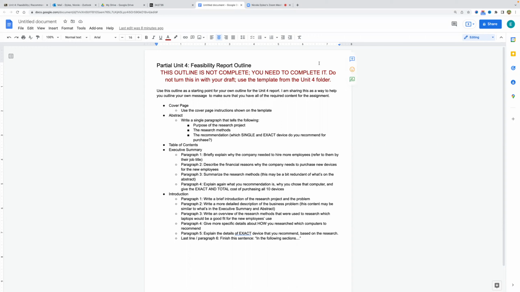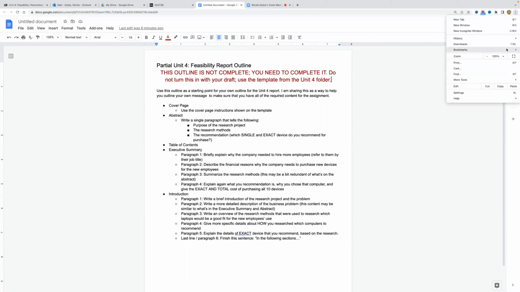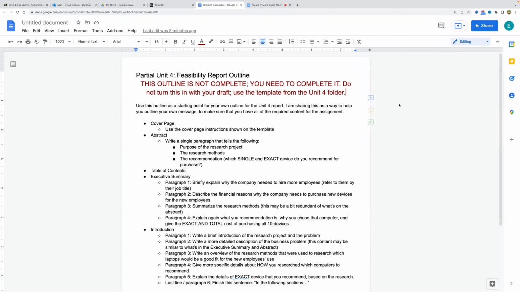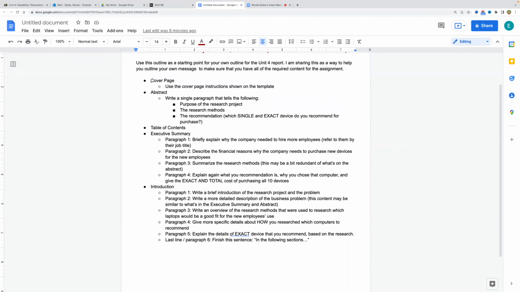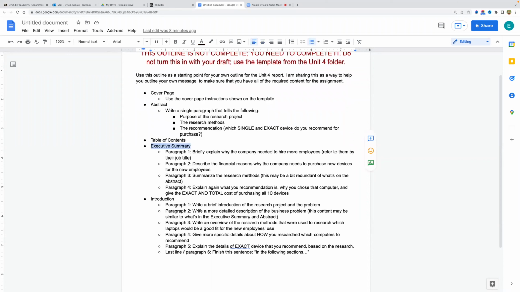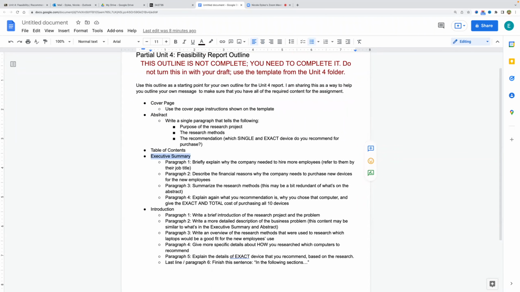At the top, big and bold, I've written that it's not complete. You need to complete it, but you do not need to turn this outline in. This is just to help you make sure that you have everything for your Unit 4 assignment. What I've done is I've taken basically up to the introduction part of the template, and all I did was copy and paste these major parts into this document. So you're still going to use the template. Do not turn this in; this is just to guide you with what you're going to write.